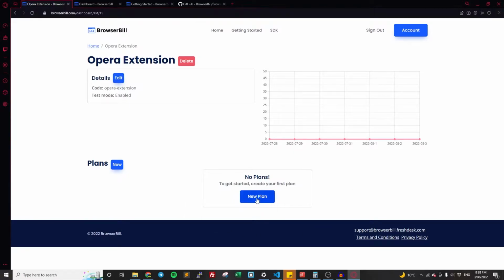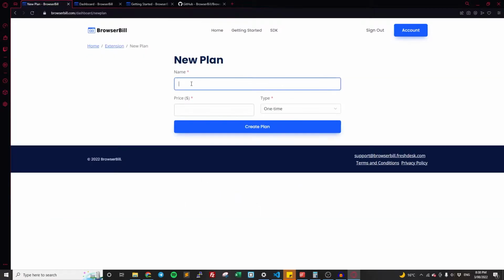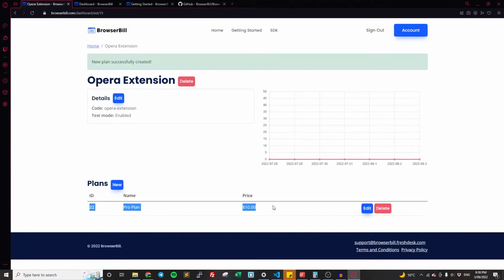Now we want to create a plan. So the plan, this is actually what the users will be paying for. So this is the premium service that they're getting. You can call this, again, whatever you want. I'm just going to call it Pro Plan, which is a pretty basic thing. Then this is the price. It's in USD, so I'm going to set it to $10, and you can set it as one time, monthly, yearly, whatever you want. I'm just going to keep it at one time for the minute, and then click Create Plan. So now we have our plan created right here.